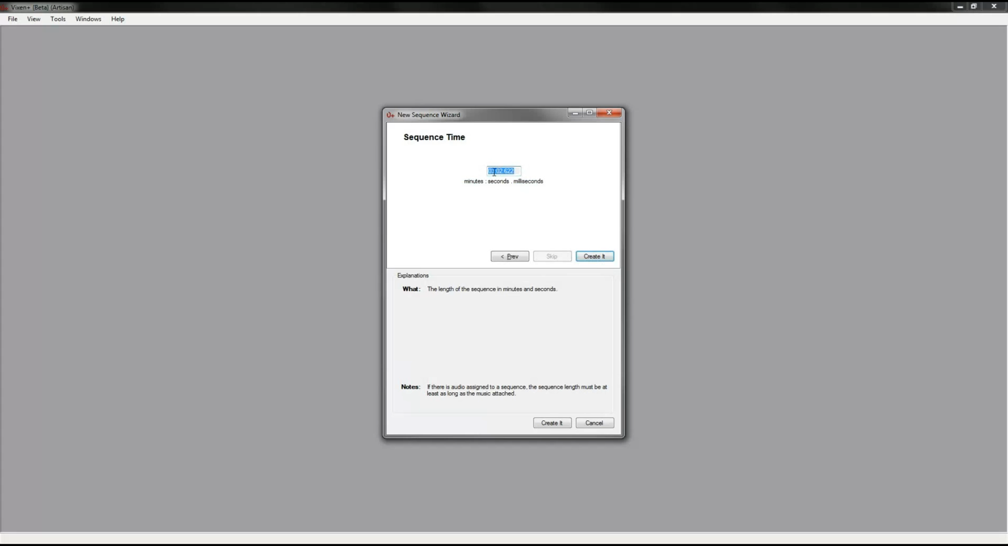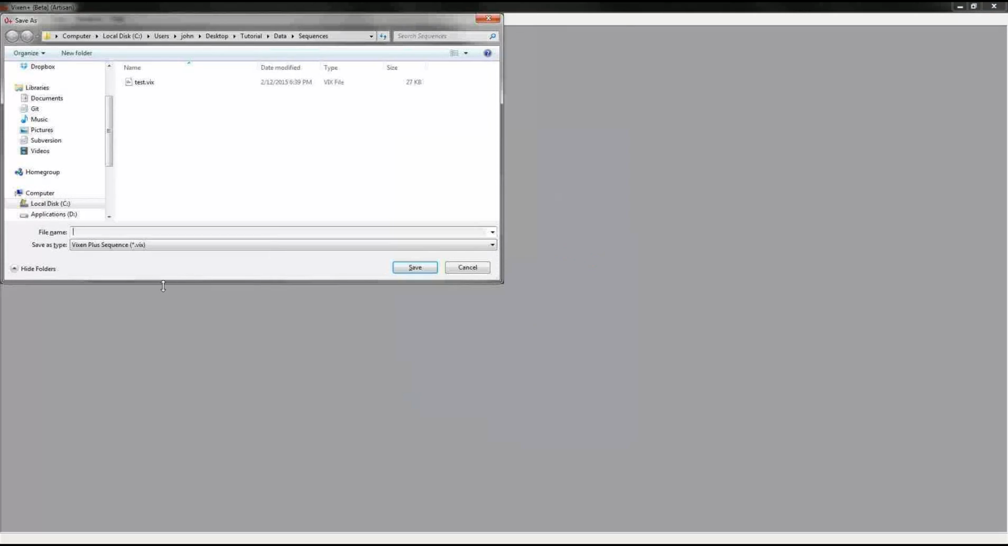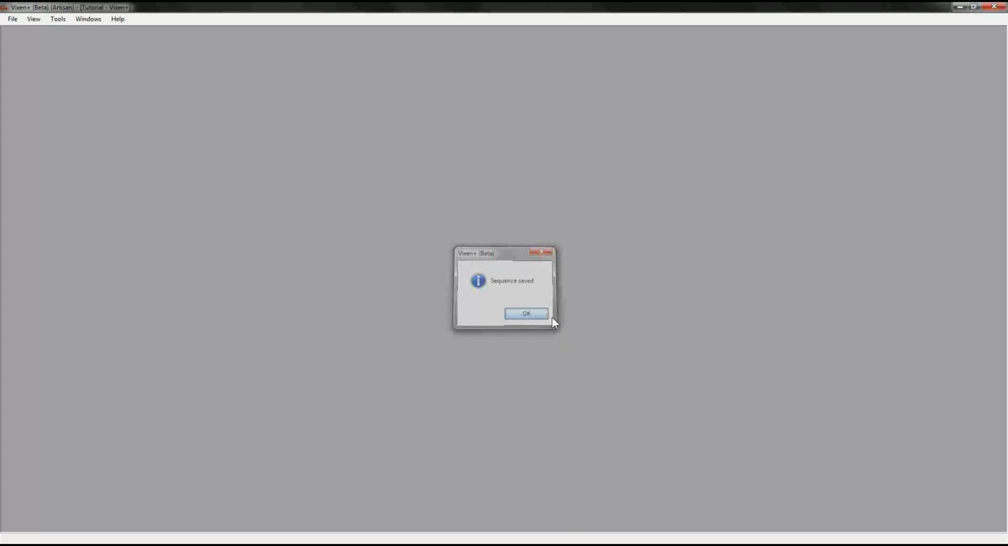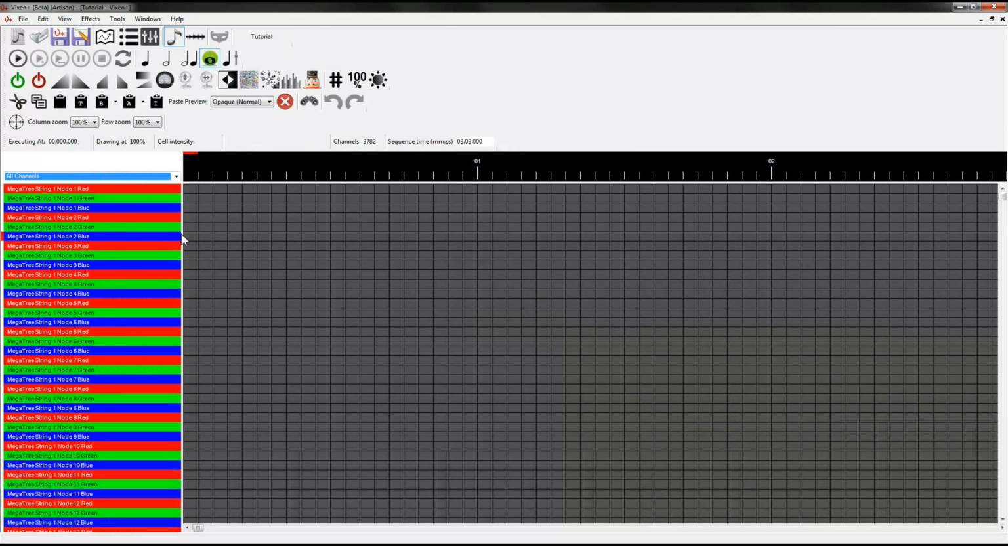And if I want to change the length, it's got to be at least as long as the song, but say I want to make it 2 minutes and 3 seconds exactly. I can do that. And then I say create it, and this is the tutorial sequence, and it's saved. And there it is.